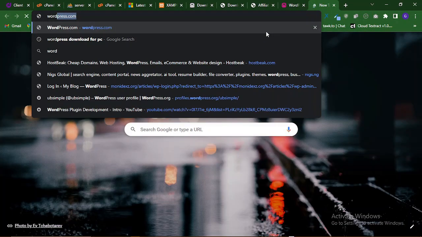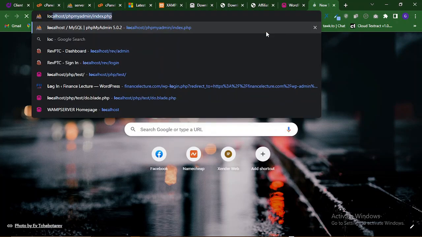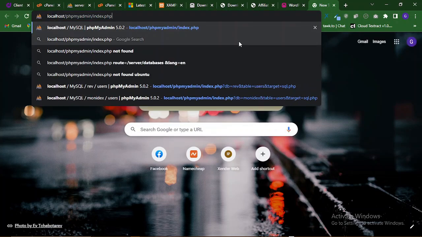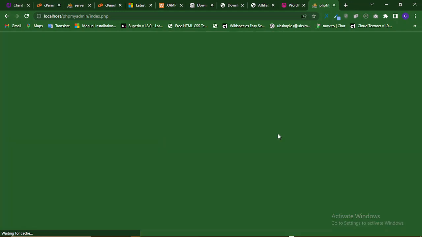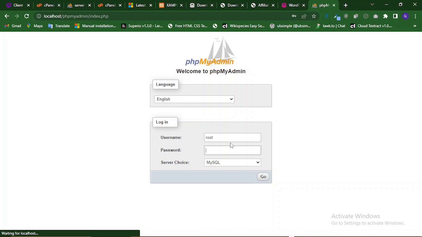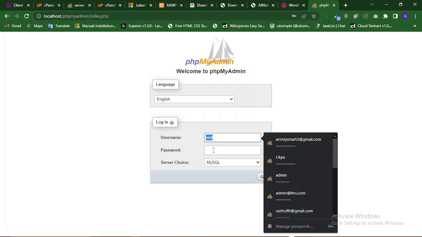So we'll head down to localhost/phpmyadmin/index.php. I'll drop the link in the video description so you can make use of it. Head down to the database section so that you can create your WordPress database. Okay, so this should take us to the login page. Like I earlier said, the username is root, no password.